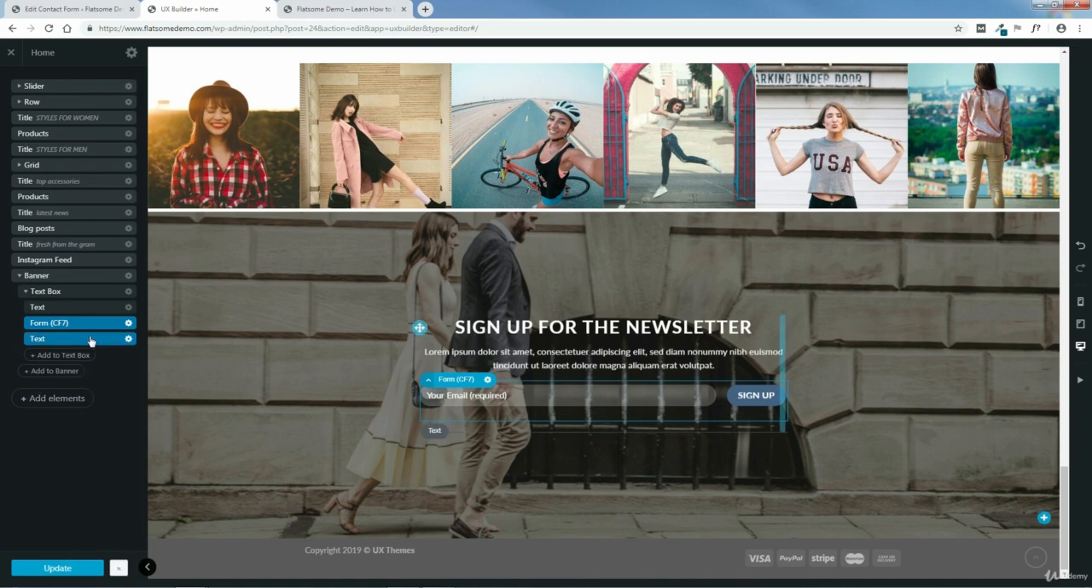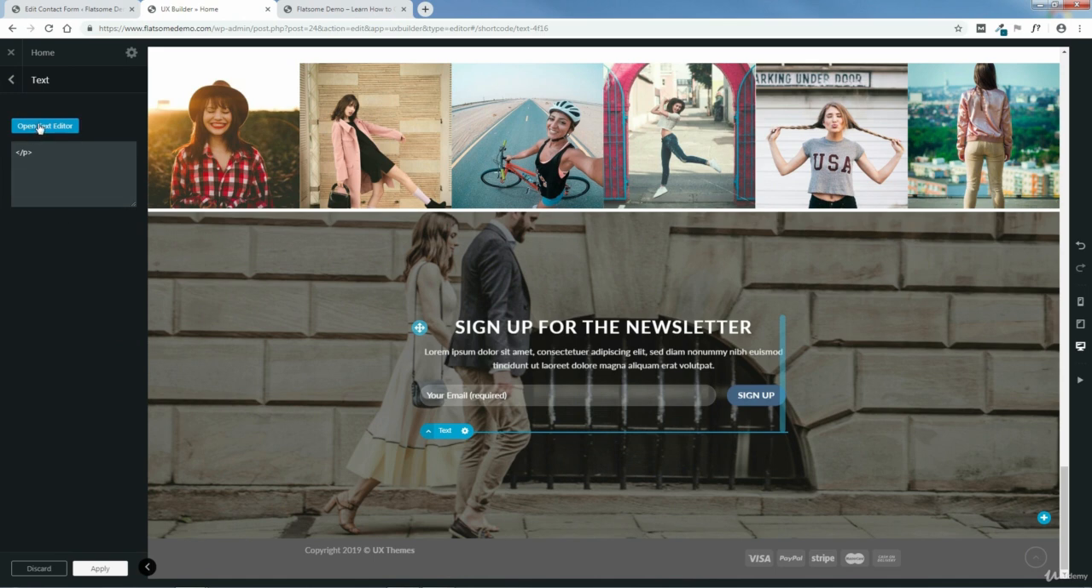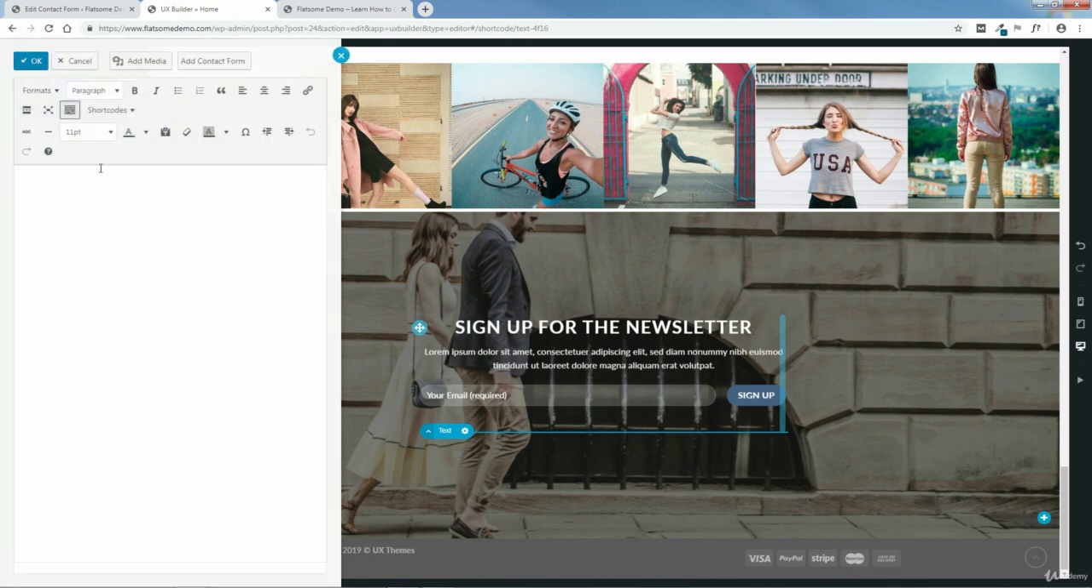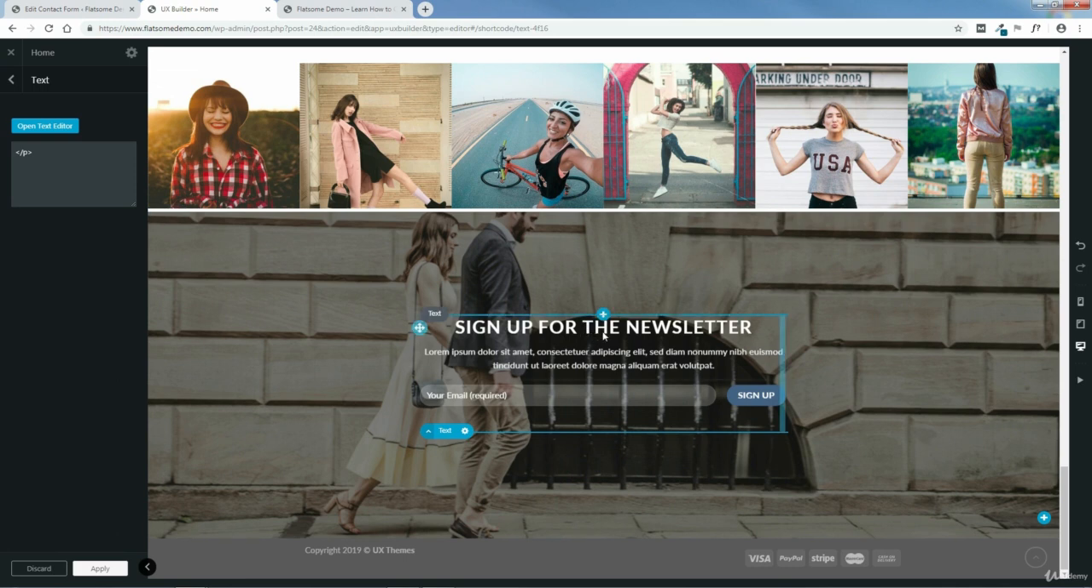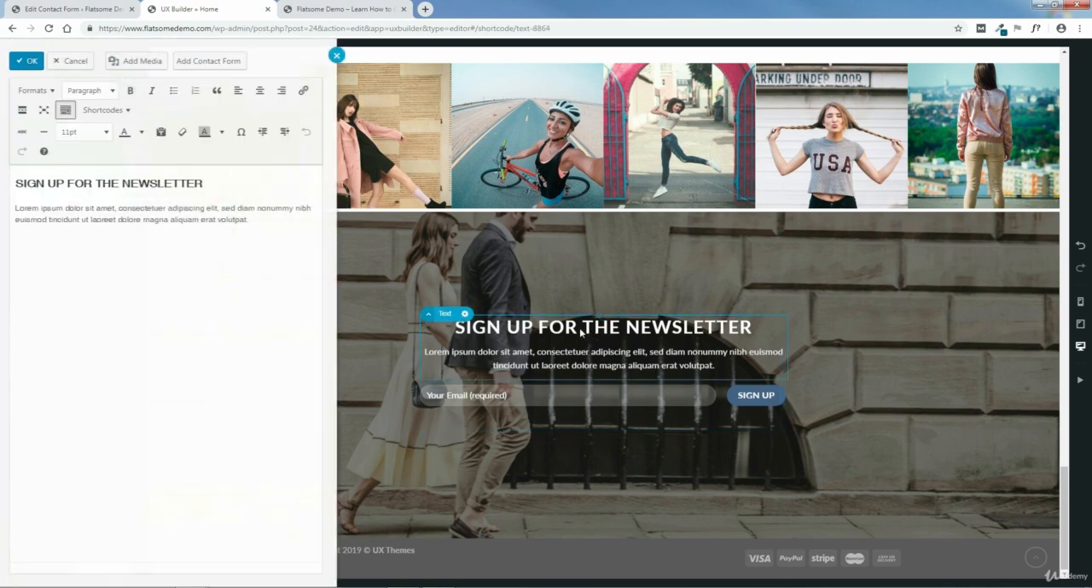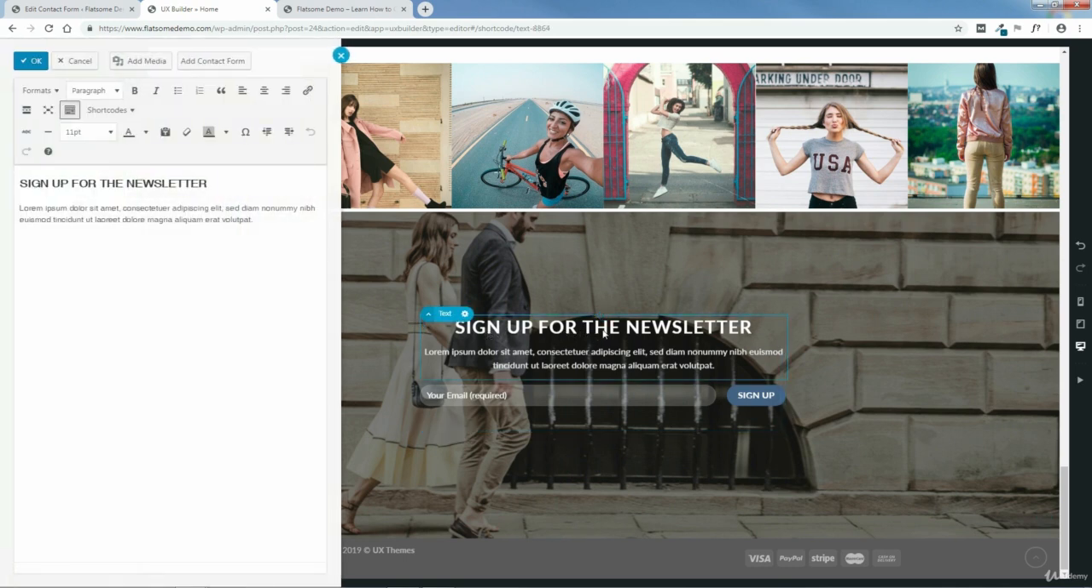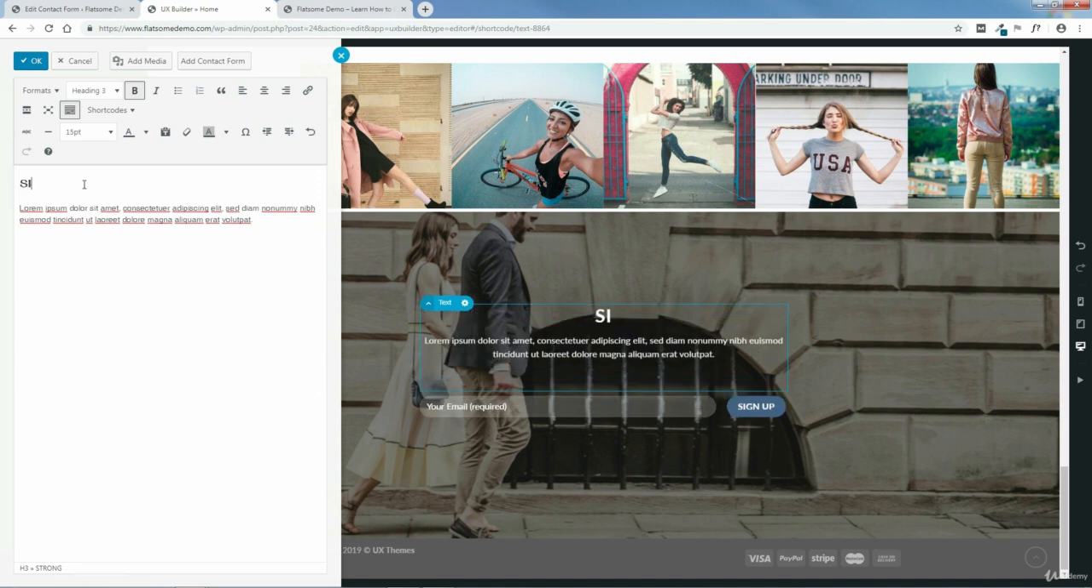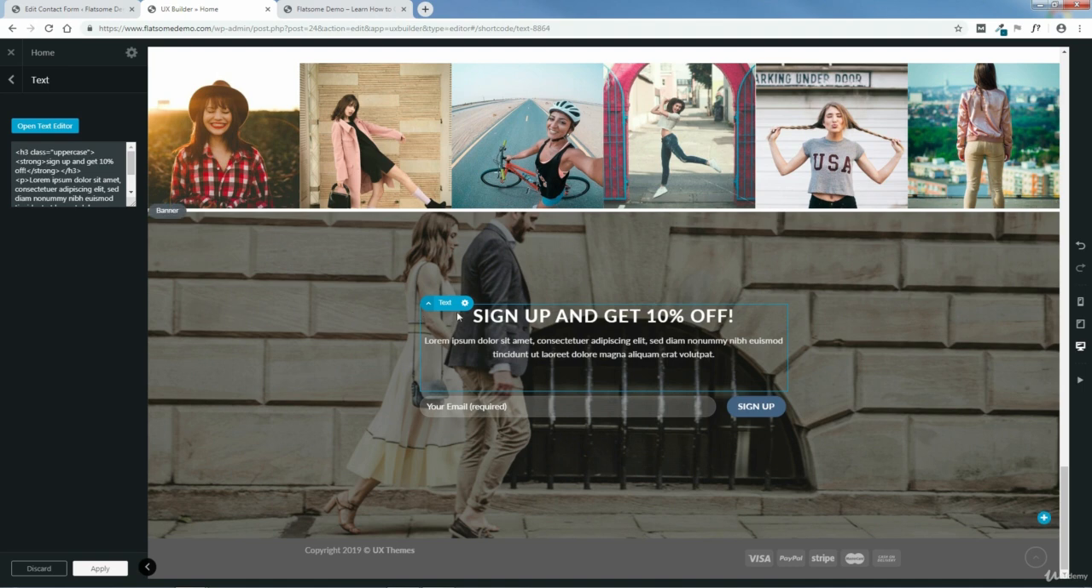And next we'll click Text. We'll open the text editor. Oops, let's go ahead and close that and here we go. We'll double click on the text here and we're just going to change this. You can change it to whatever you want. I'm going to type in sign up and get 10% off. This will help persuade people to sign up and give us their email address so we can send them coupons and promotions.